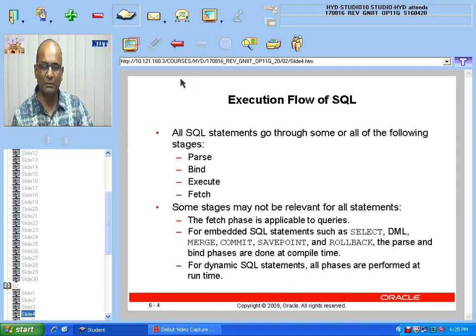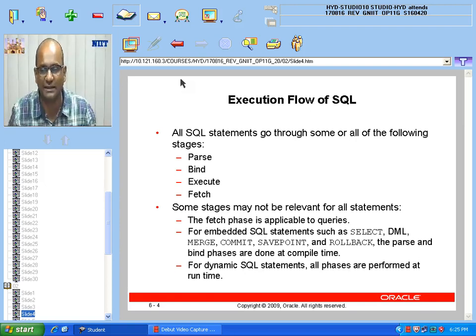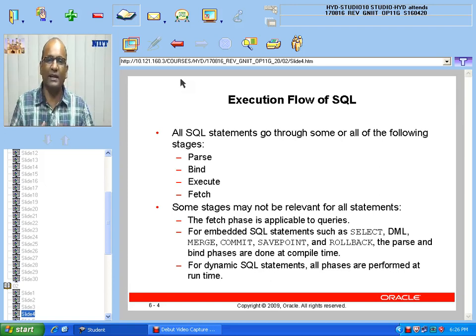The fetch phase is applicable to a query, because when you write a query, binding is not part of that. Execution only will get you everything. Binding will not be there. For embedded SQL statements such as select, DML, merge, commit, savepoint and rollback, the parse and bind phases are done at compile time, because these are general commit statements, savepoint statements, rollback statements. Both will be run at compilation only, because it's not a user defined program. These are all readily available inbuilt components or libraries.